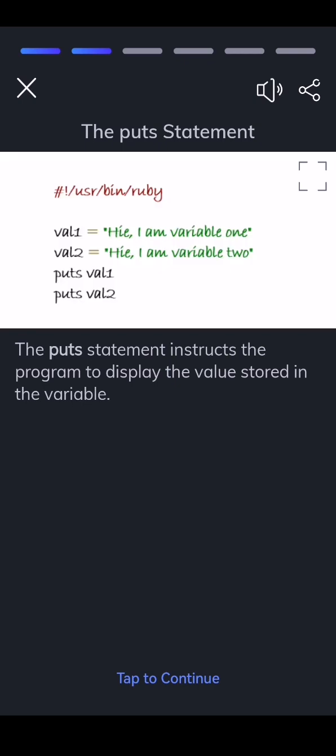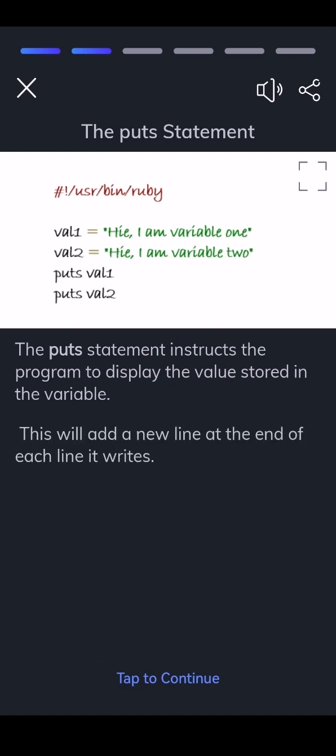The puts statement instructs the program to display the value stored in the variable. This will add a new line at the end of each line it writes. The above code will produce the following result.